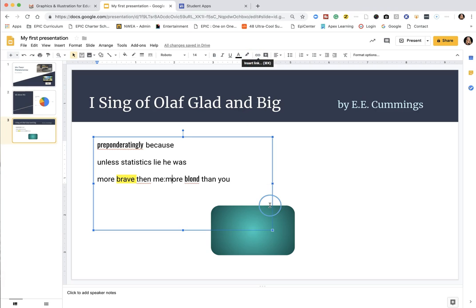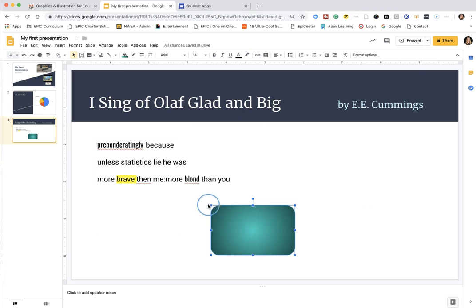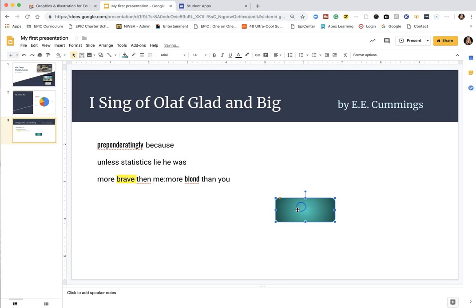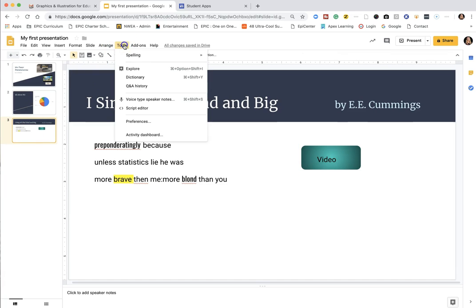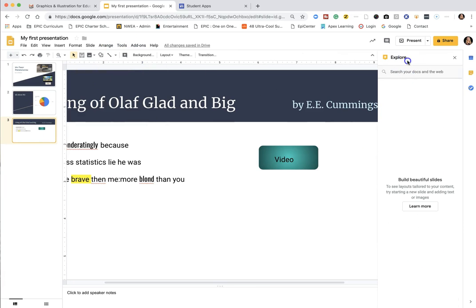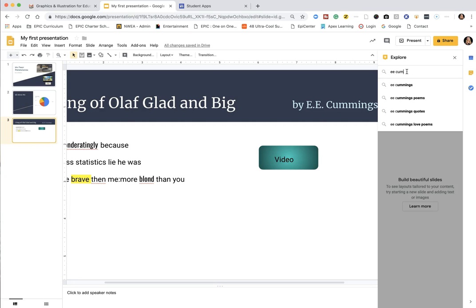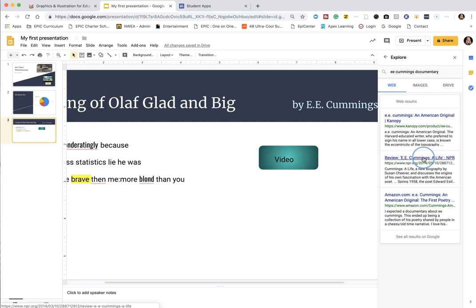You can insert a link into your document if you'd like. Let me show you how. I'm going to insert some text on this shape here. And let's insert a link to an E. Cummings video here. Okay, now I can go to Tools, Explore, and I'm going to search the web for an E. Cummings video. And here's the one I was looking for, The Life of E. Cummings. So I'm going to right-click on this, and I'm going to copy the link address.